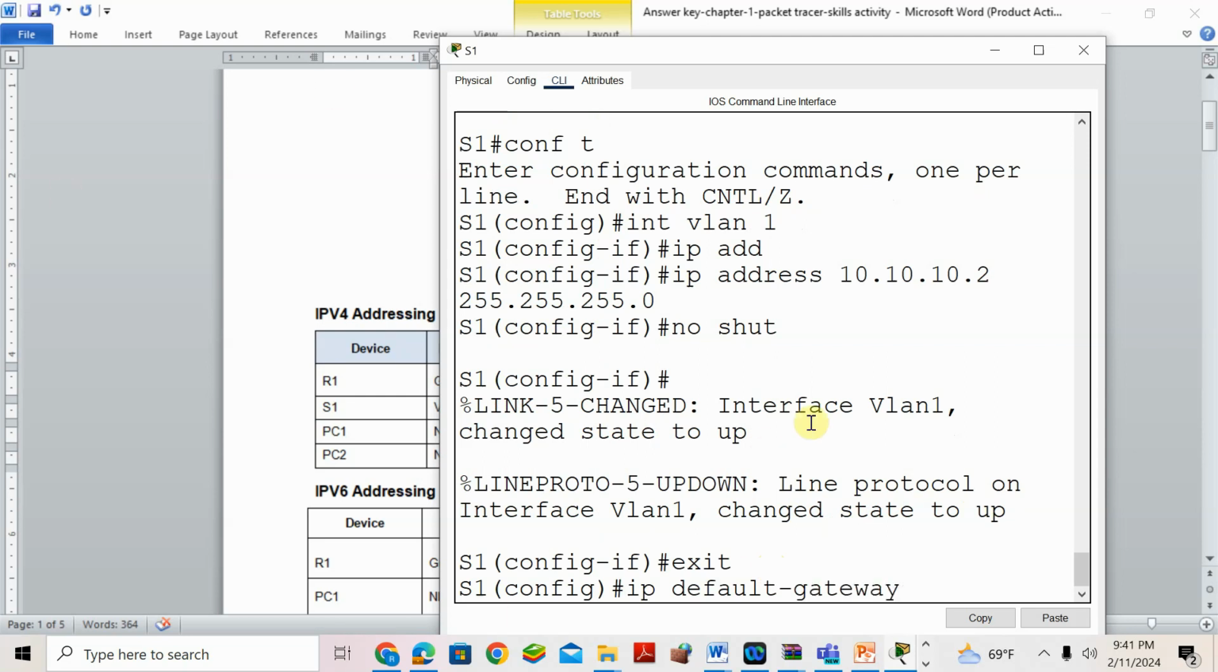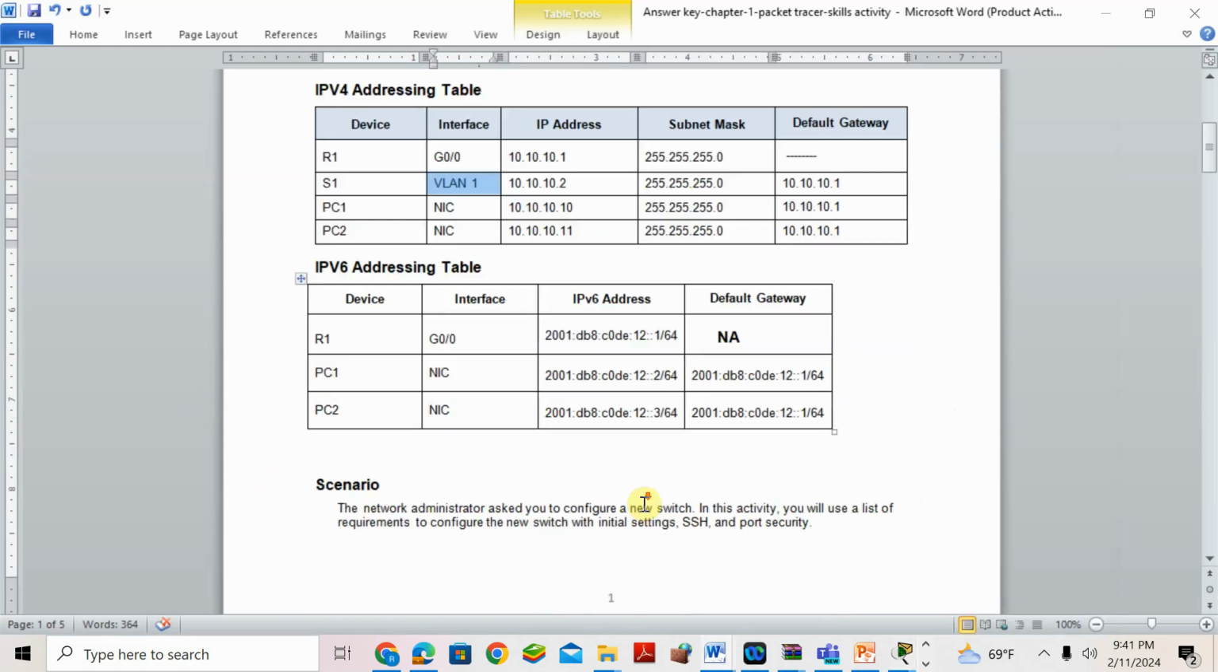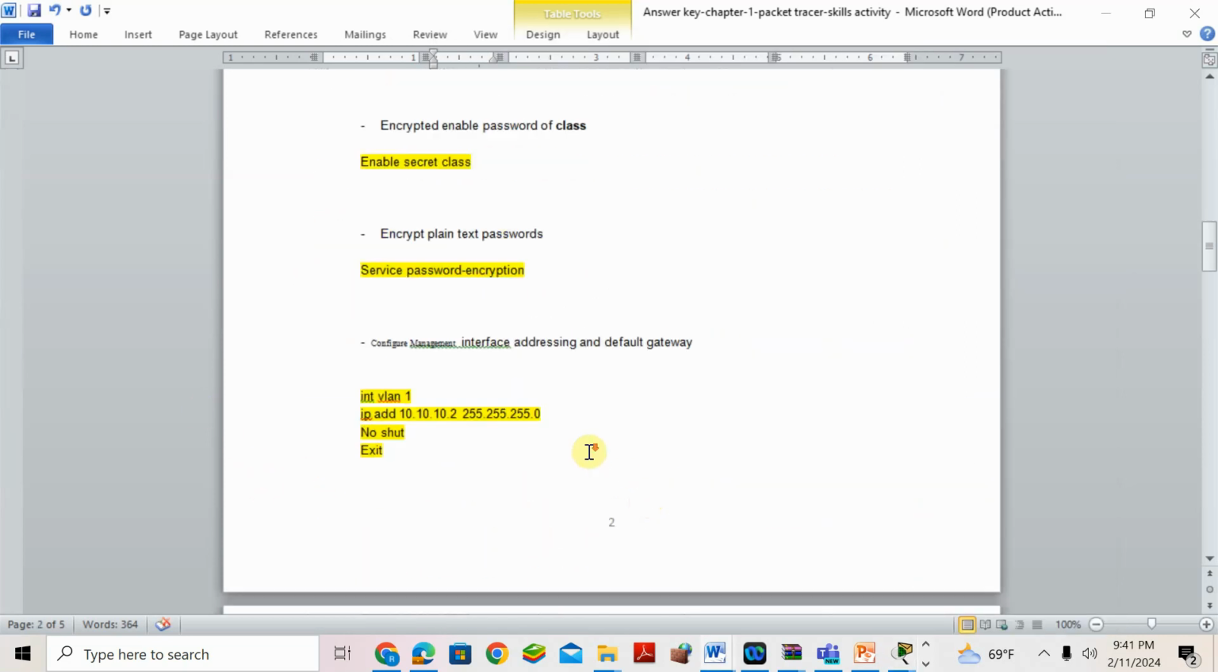Okay, configure default gateway. Go to config mode. Put IP, and in between default gateway, put a hyphen. Then type the IP address of the router given in the question paper, 10.10.10.1. Okay, so we have done with the switch part.